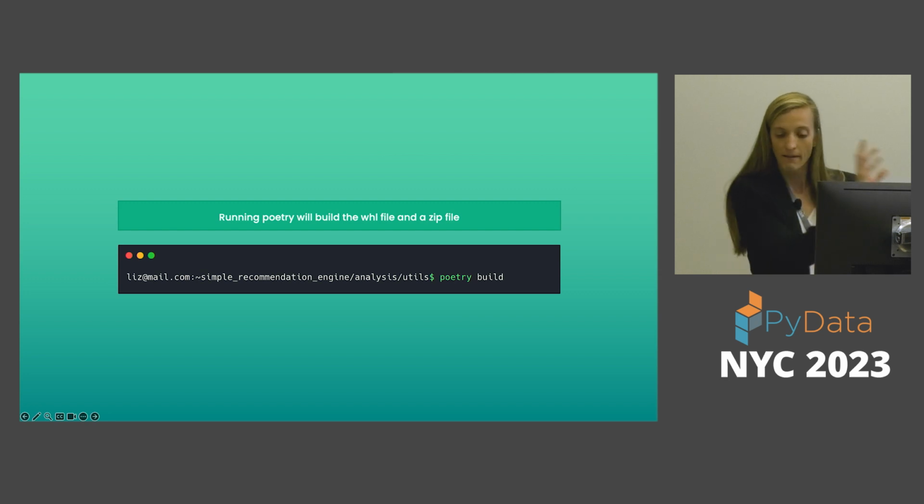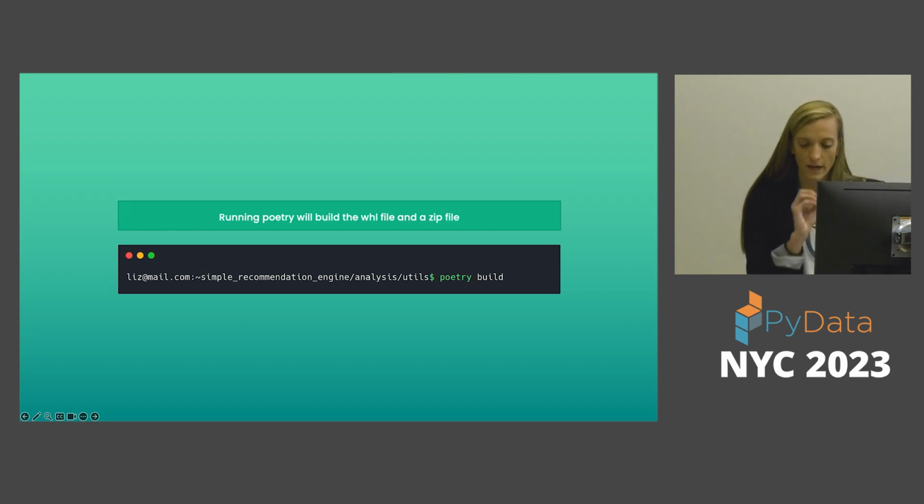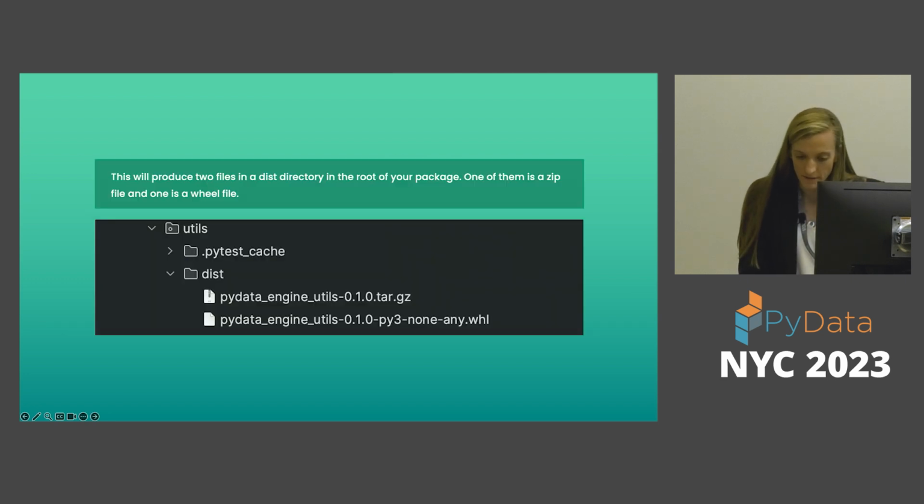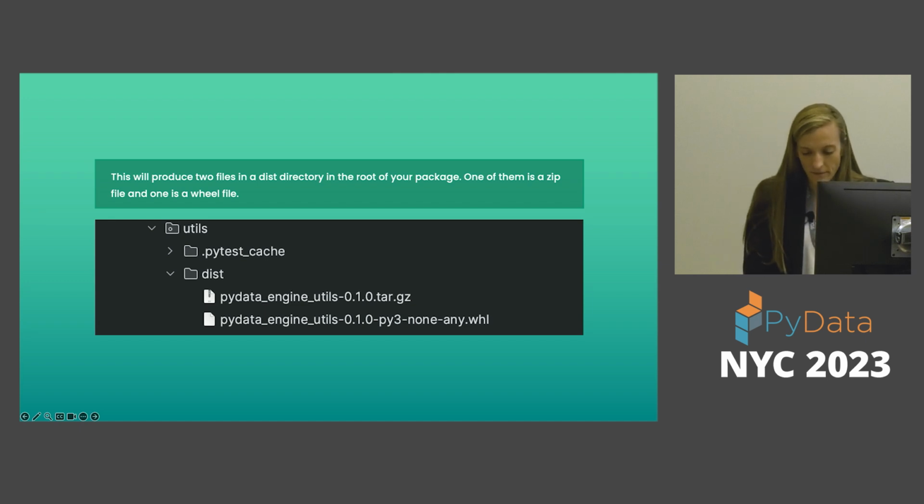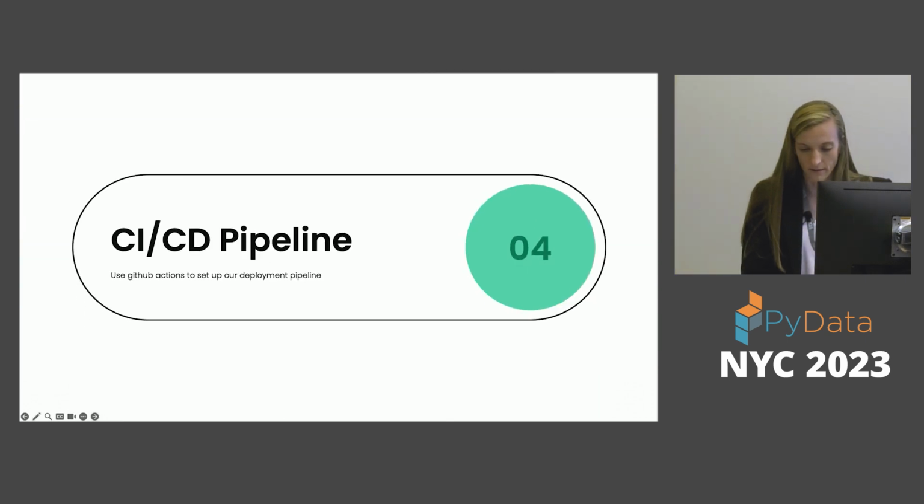Okay, so now that we have that file all configured properly, we can go into our root again and run poetry build. The result of that will produce two files in a dist directory, again at the root of your package. One of them is a zip file, and then we have a wheel file.